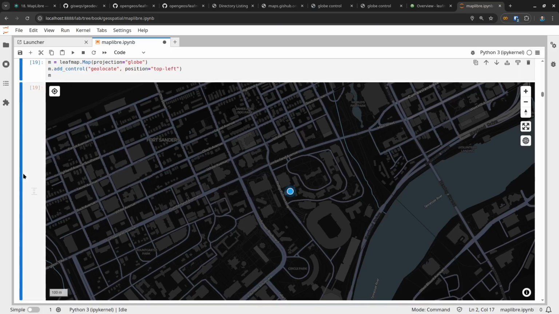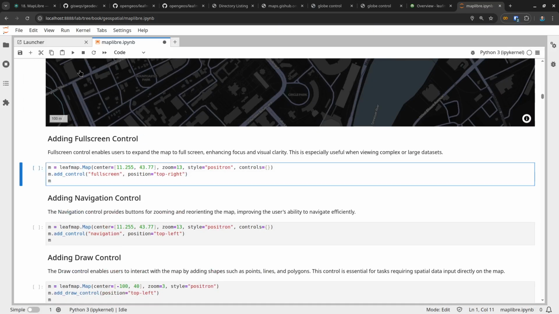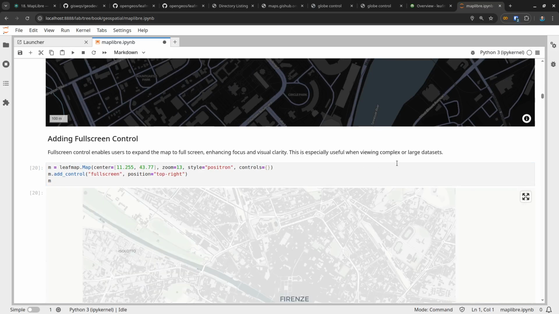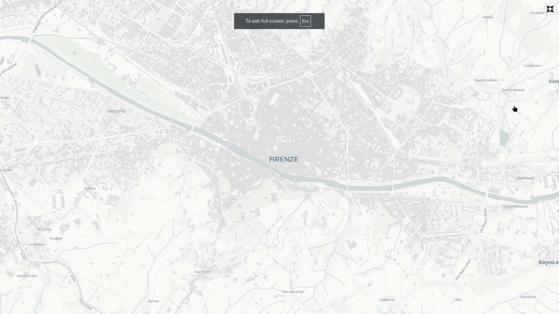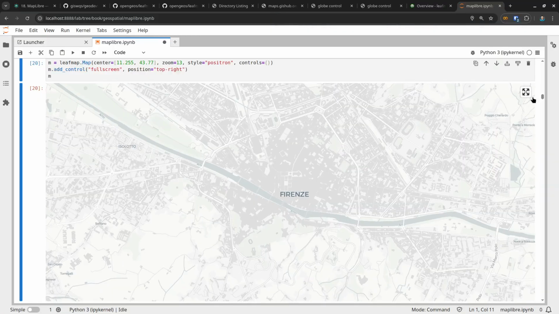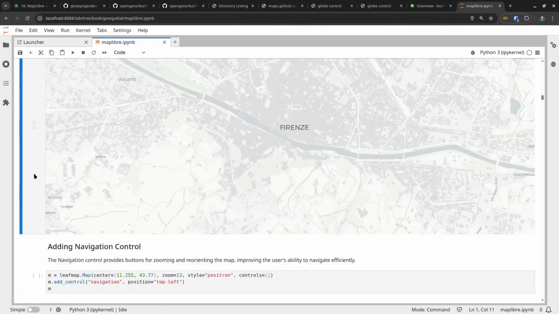Of course, you can change the base map. I'll show you how to do that. And the full screen control is added by default. So basically, it's just this one here. You can zoom full screen. And the full screen won't work on Google Colab or in VS Code, only in JupyterLab.